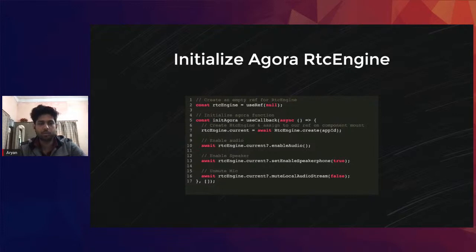First we'll use the RTC engine provided by the React Native Agora package. We'll use its .create method and provide the app ID that we generated previously. After creating that, we'll assign that instance to our ref, called RTCEngine.current. After that, we need to enable the audio, as we are using audio only. In future, if you are going to use video also, you need to enable video too. This enableAudio function will enable the audio module in Agora.